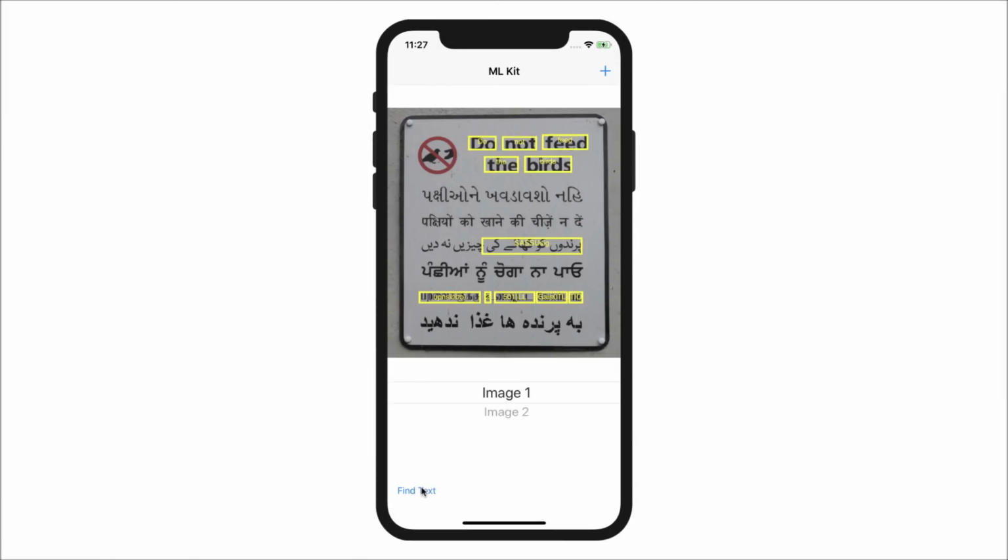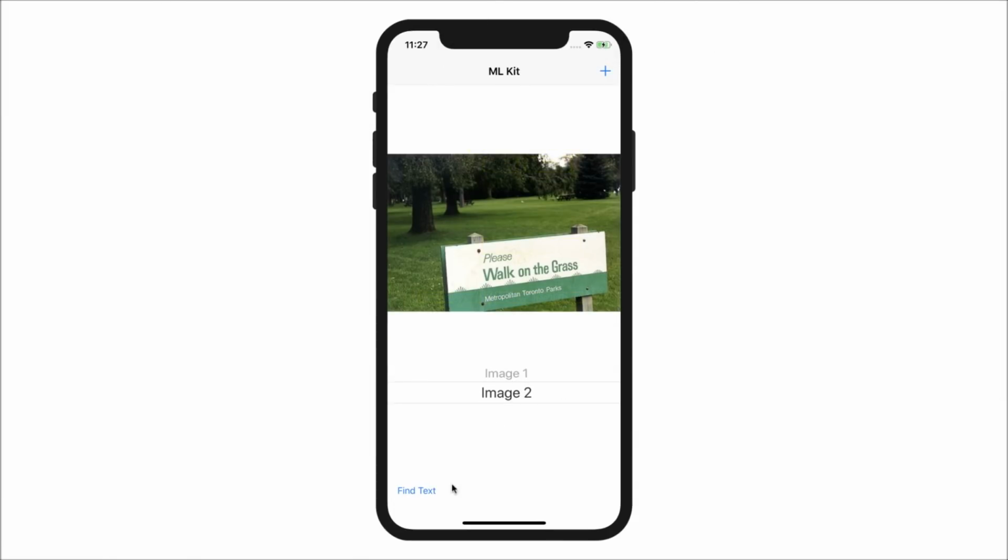Let's build and run the app so we can see some text recognition. Woohoo! It works! Congrats! You've now added text recognition capabilities to an iOS app.